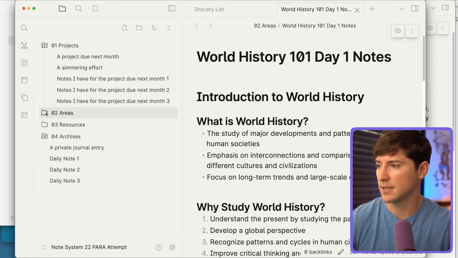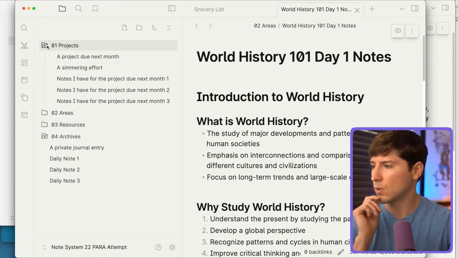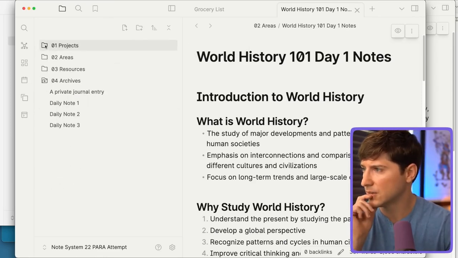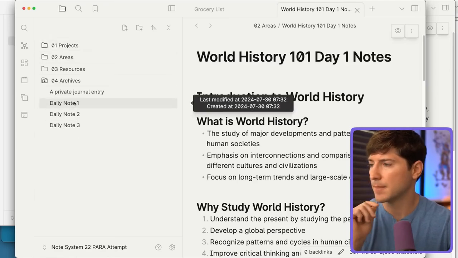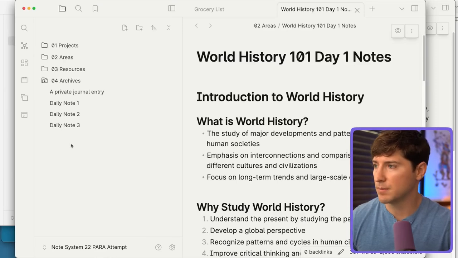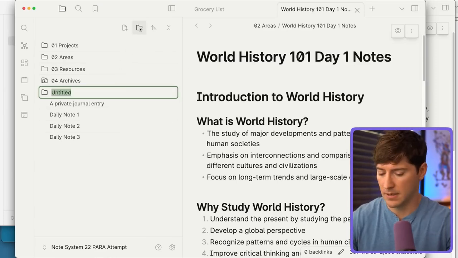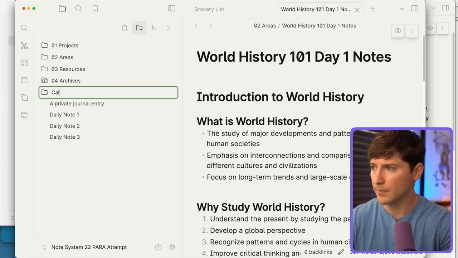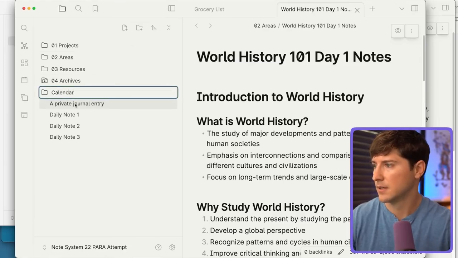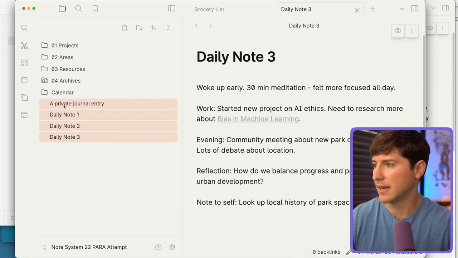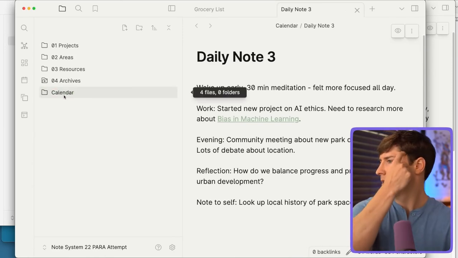Let me collapse areas. Okay, so now we're left with a private journal and daily notes. And I don't know where I would put these. I would probably create a new folder called calendar and throw anything time-based in there.